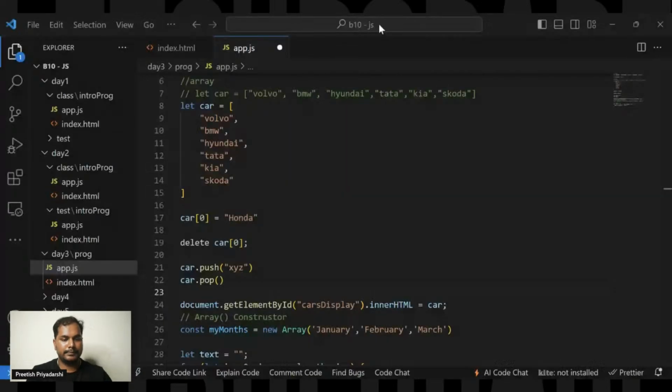All right. So this screen is visible. Here we'll be learning one more new thing, that is shift. What is array shift? Array shift is the method that removes the first array element and shifts all other elements to the lower index.